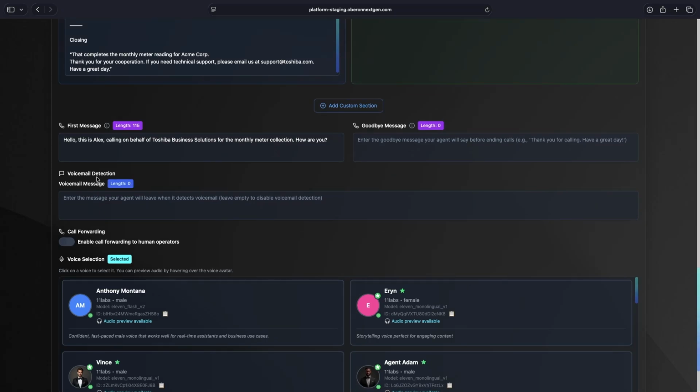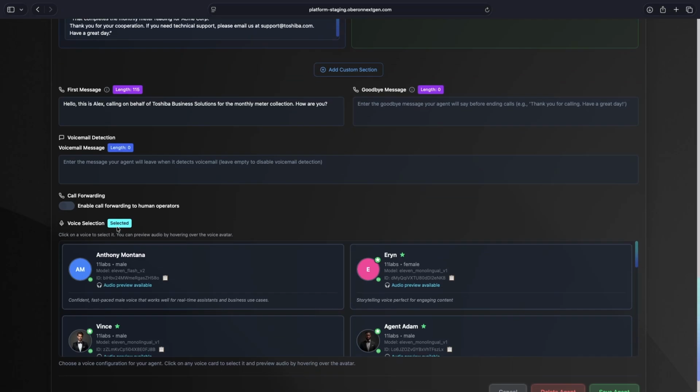Then we have voicemail detection. Pretty useful if the agent is outbound, like in this case. In case the agent detects a voicemail system, it's going to say this message so that whoever's listening to the message will know really well why they got this particular call.